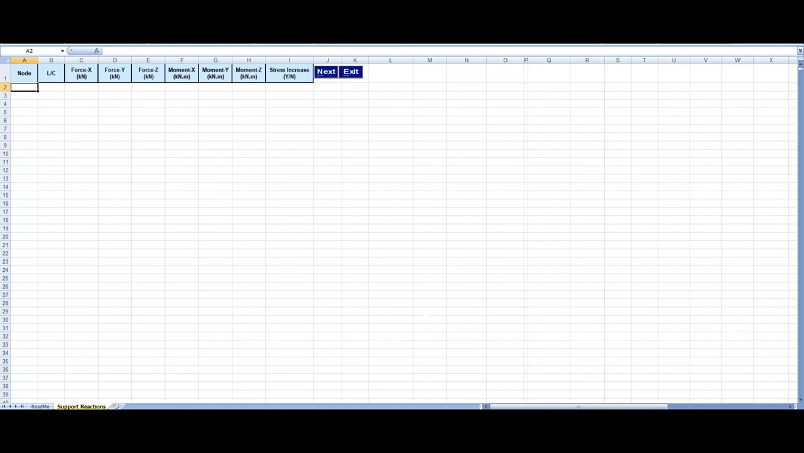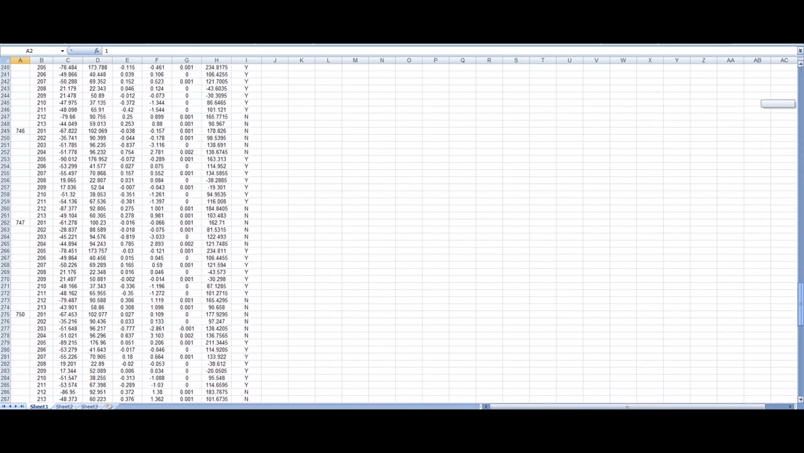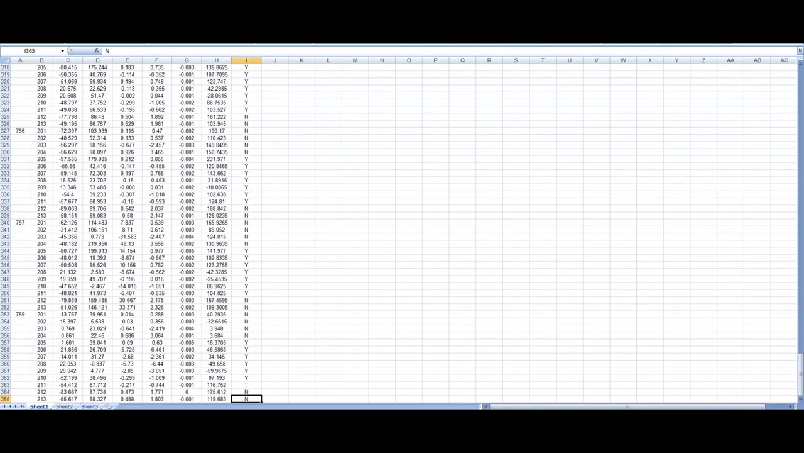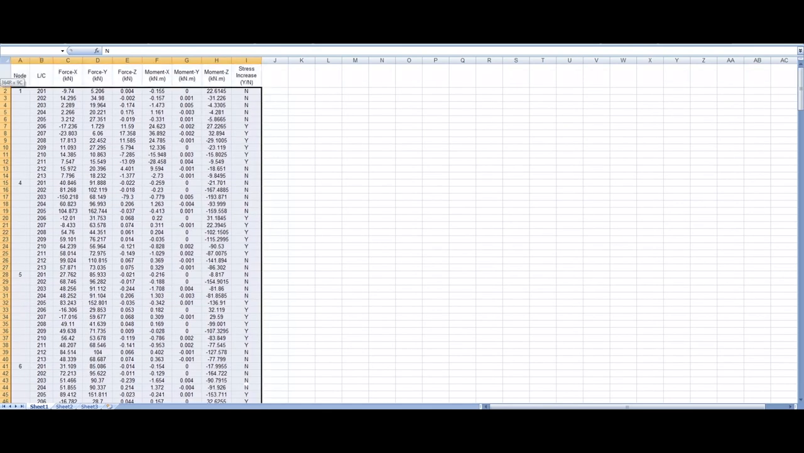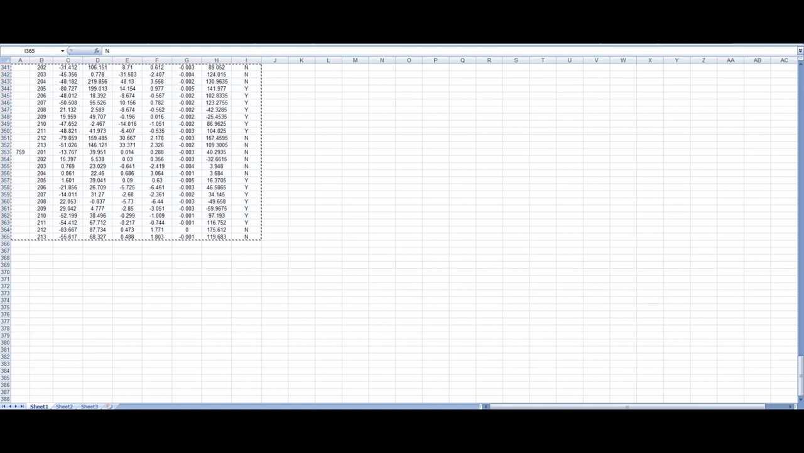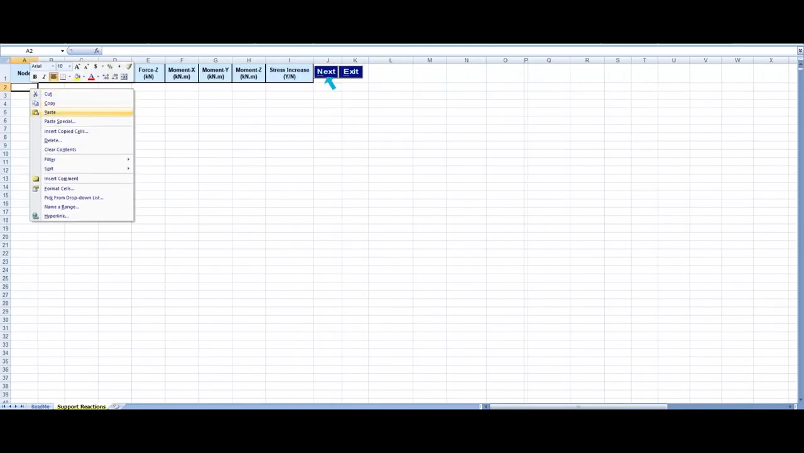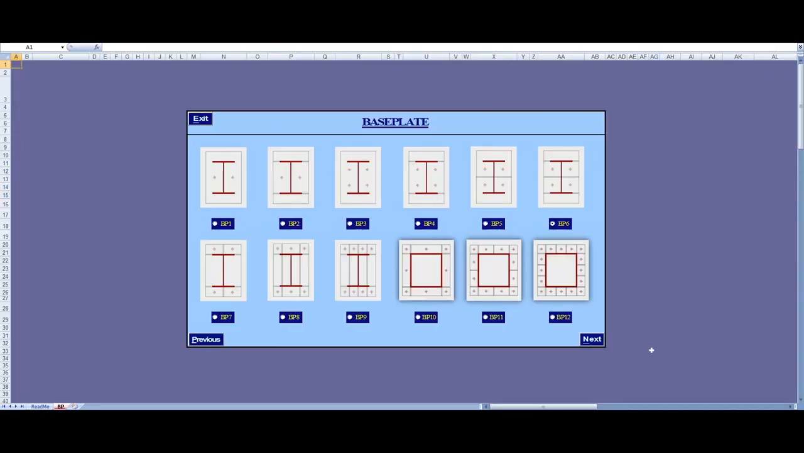We start our demonstration with our first input sheet that requires support reactions to be entered in this format. Here is an extract of support reactions for those joints for which we intend to design our base plate. We copy this from here and paste it in our input sheet. And then we go to the next page.